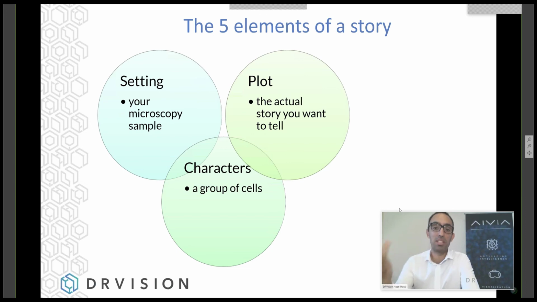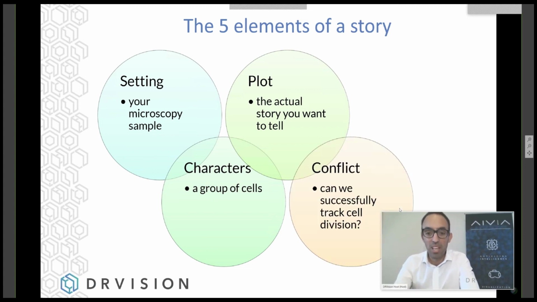Then there is a plot. What happens? What actually happens in this video that you're creating? What's the story? And then it helps a lot to have a conflict or to have a problem. This is what captivates the audience. And often this is put at the very beginning of a video. Even outside of the video, it's just introduced by the presenter, sometimes as a hypothesis, but sometimes it's just a problem they want to solve.